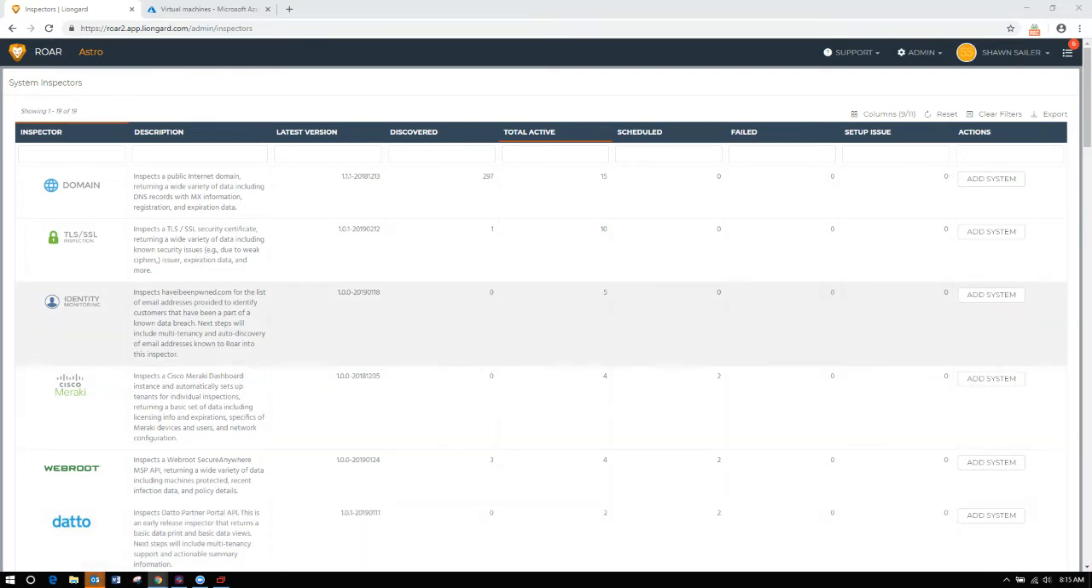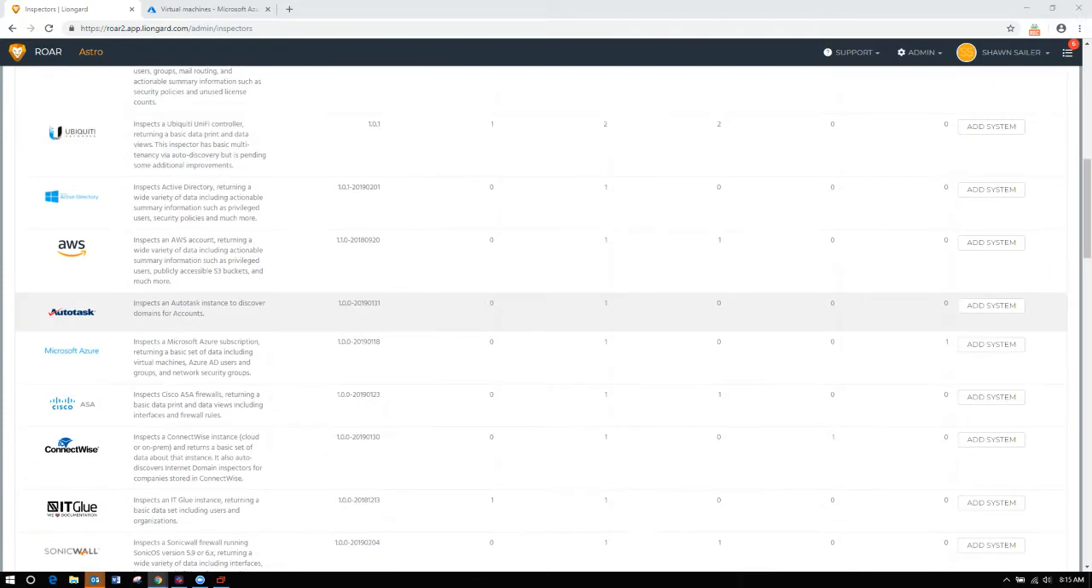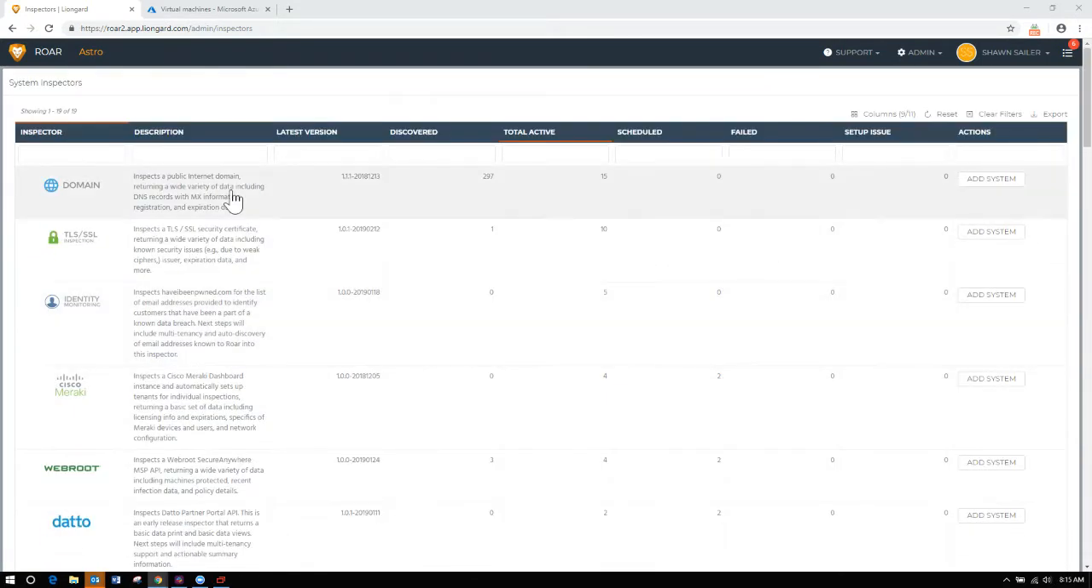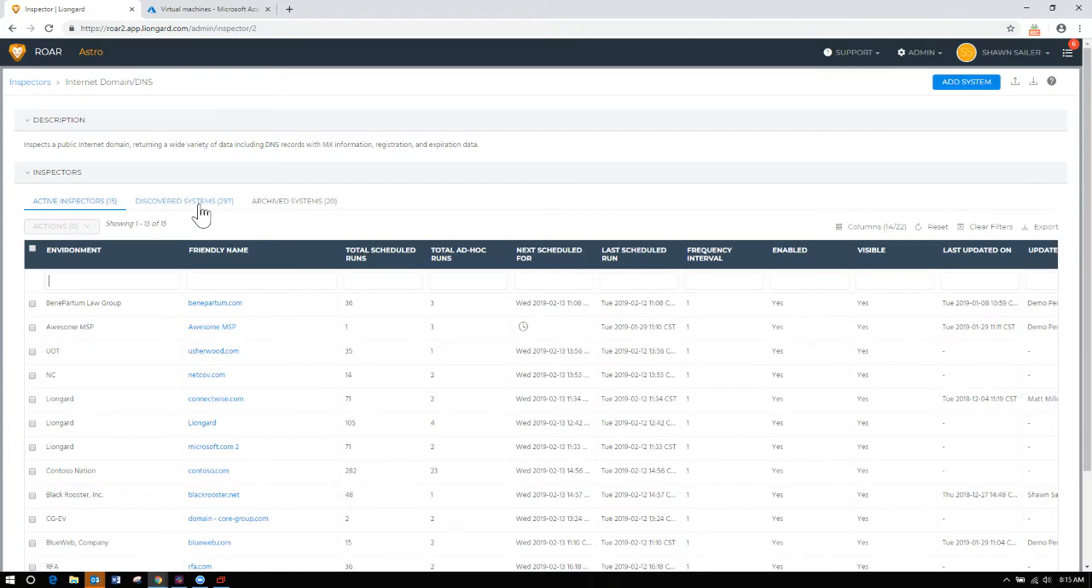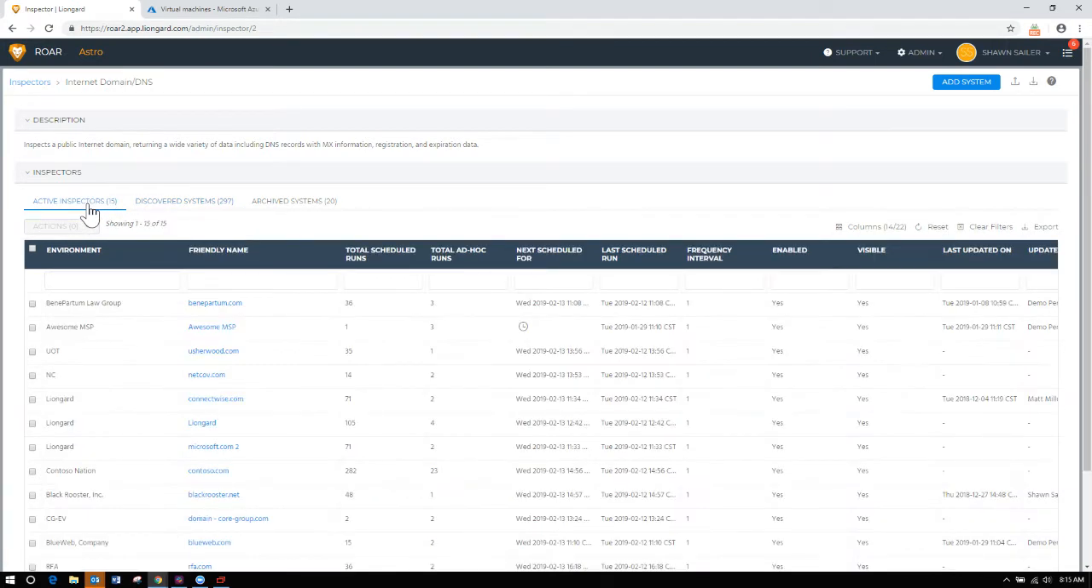So once you make your integration to your PSA, we'll do an inspection of the PSA with either our Autotask inspection or our ConnectWise inspection. That's going to automatically discover all of your customer domains, and all you've got to do is activate those domains. So those will show up as discovered systems. You'll activate those. You'll choose the customer, and if there's an environment in there that you've synced with Roar from your PSA, it'll auto associate that in there.